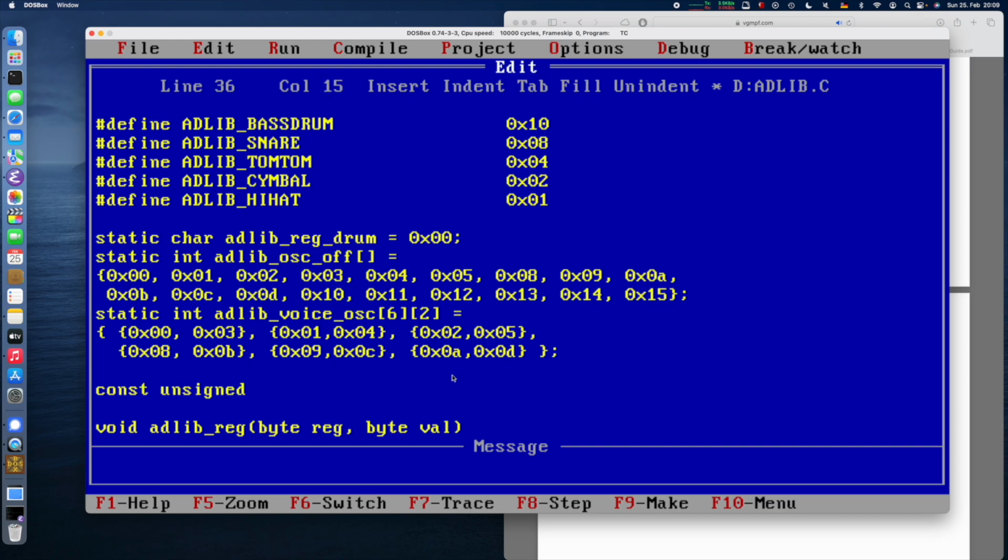So this will be an unsigned int because we need how many? 10 I think bits. So we'll use that. And we call this AdLib notes. And this will be 1 octave.